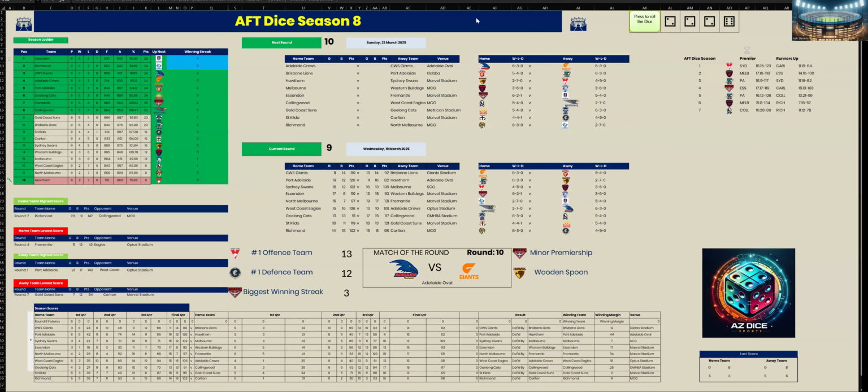It is round 10, Sunday, the 23rd of March, 2025. We've got match of the round, Adelaide versus the Giants at Adelaide Oval. It is third versus fourth. Let's get stuck into it. It is the first game of the round, Adelaide versus Giants. Let's go to the first quarter.